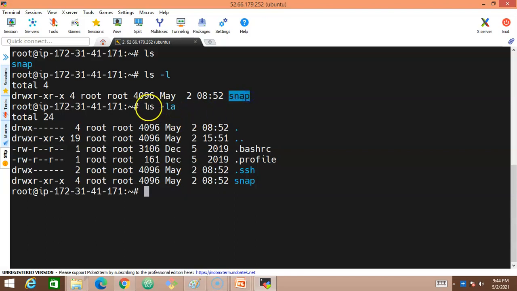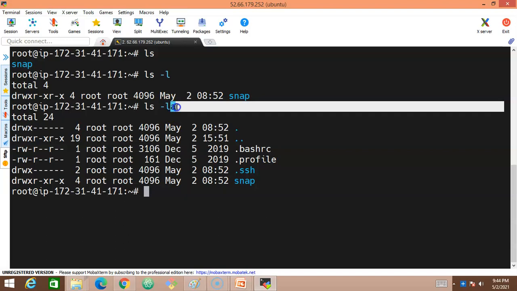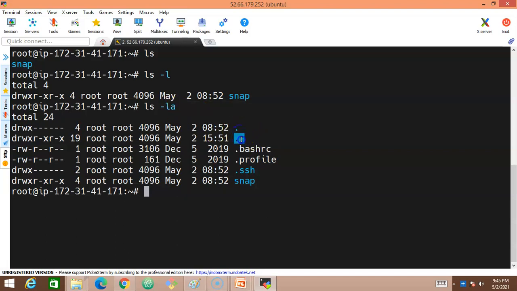But the moment I type ls -la, a stands for all hidden files. Look at this, I have dot and two dots. I'll explain what this dot and two dots are in a later video. So look at this. Here you have dot, and files starting with dot like .bashrc, .profile, .ssh directory, and snap.